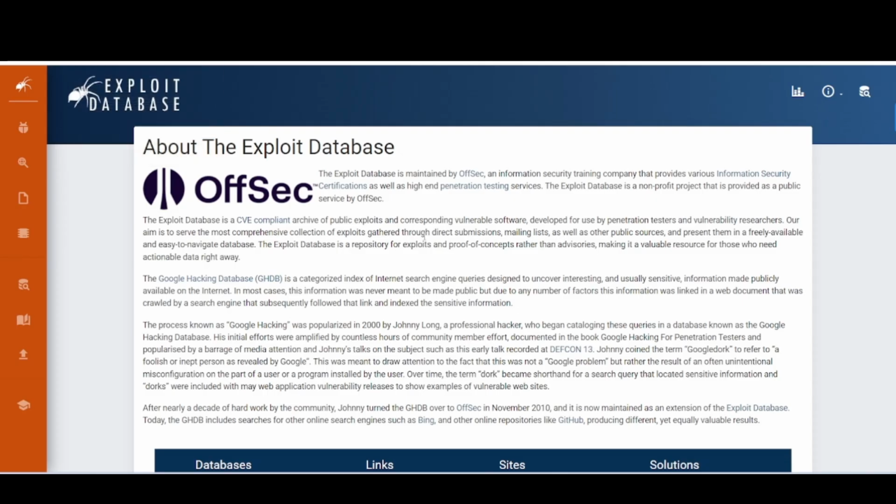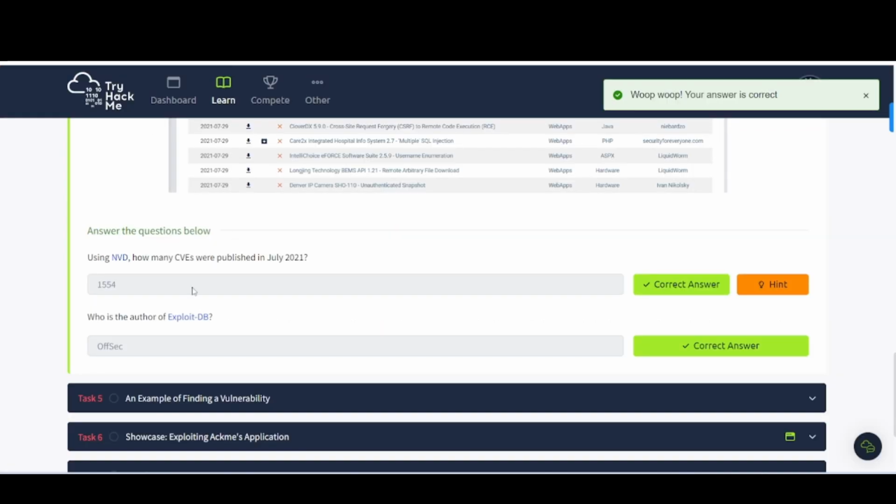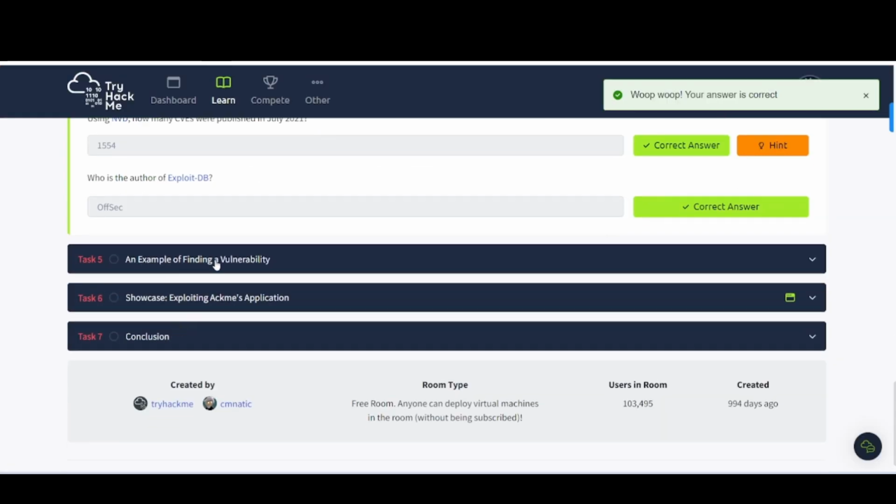And the second question is, who's the author of Exploit DB? If we go up to the top right to this information icon and click About Exploit DB, it takes you to this page, and it says that it's maintained by OffSec. So there you go. Now let's continue on to task number five, an example of finding a vulnerability.